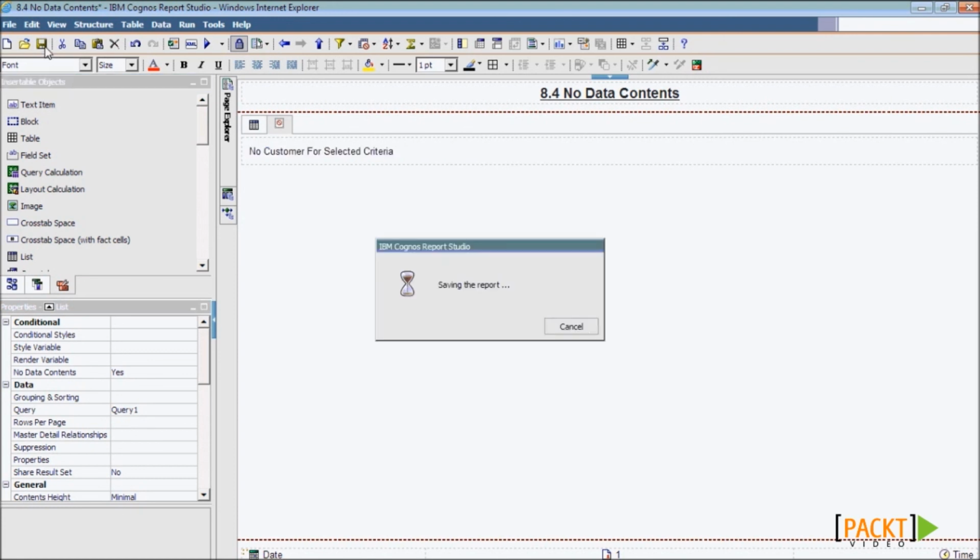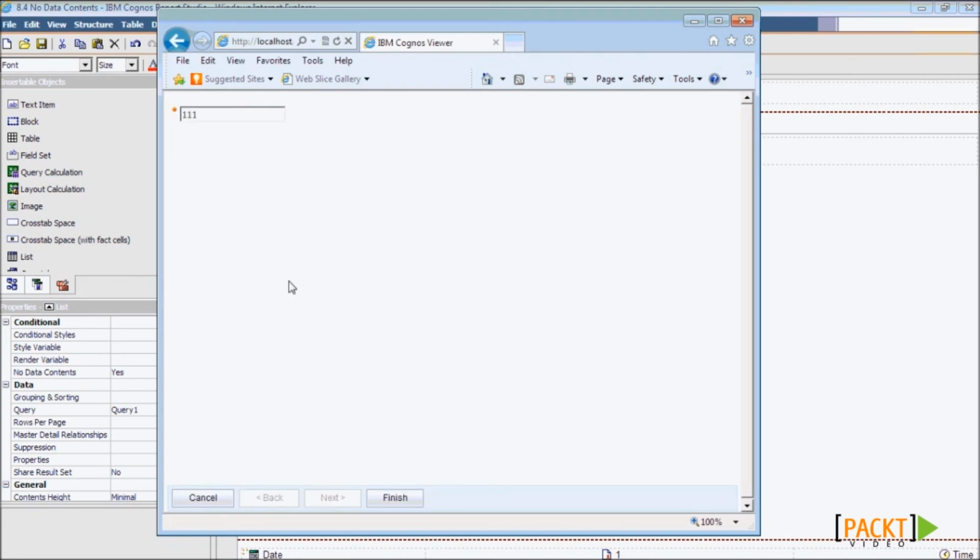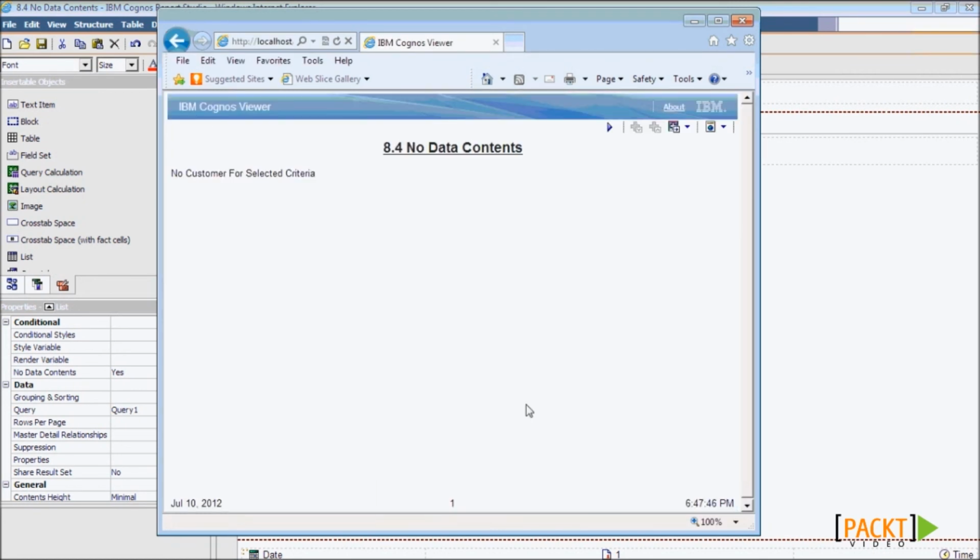Let's save this report and give it a run. If I again try for customer number 111 and hit finish, instead of getting an empty list, I am now seeing a message as no customer for selected criteria. Instead of this message, we can also show an image or another list report or another data container if we like. Thank you.